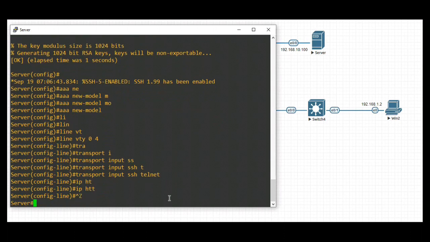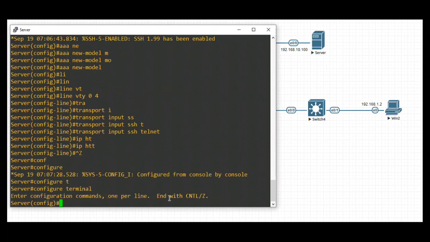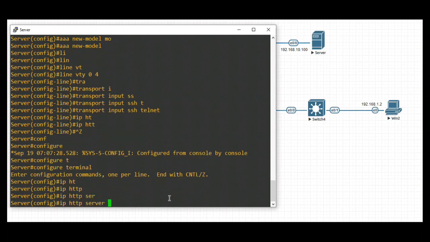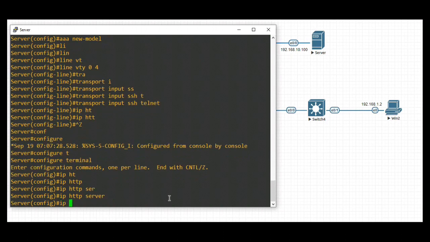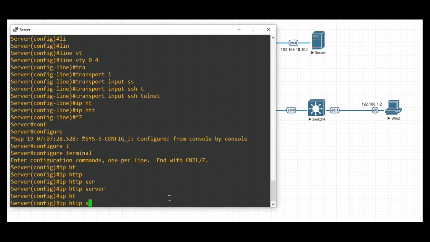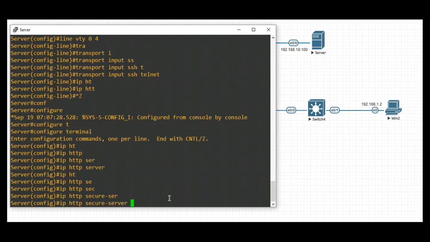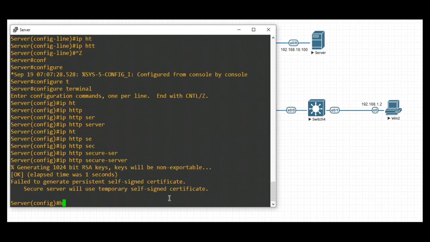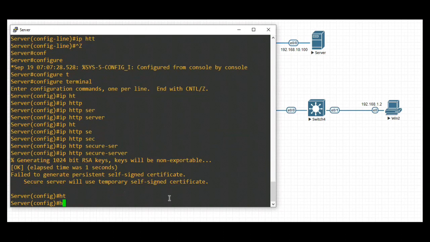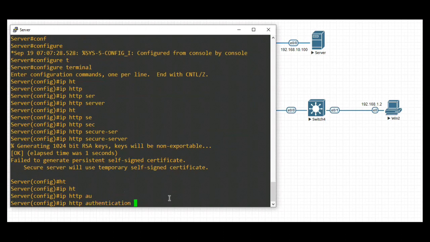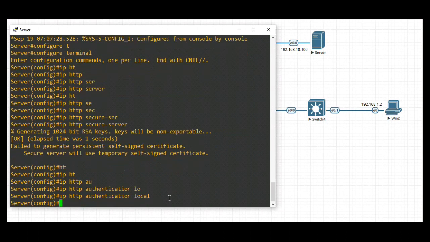you can just exit out, configure terminal, IP HTTP, because we want to enable the HTTP services. So we'll say IP HTTP server, IP HTTP secure server, okay, to access the web page securely. And then we can say IP HTTP authentication local, okay, exit.